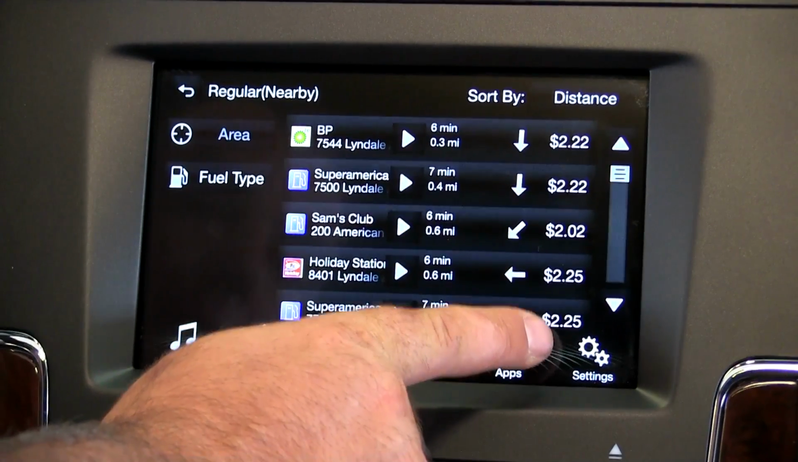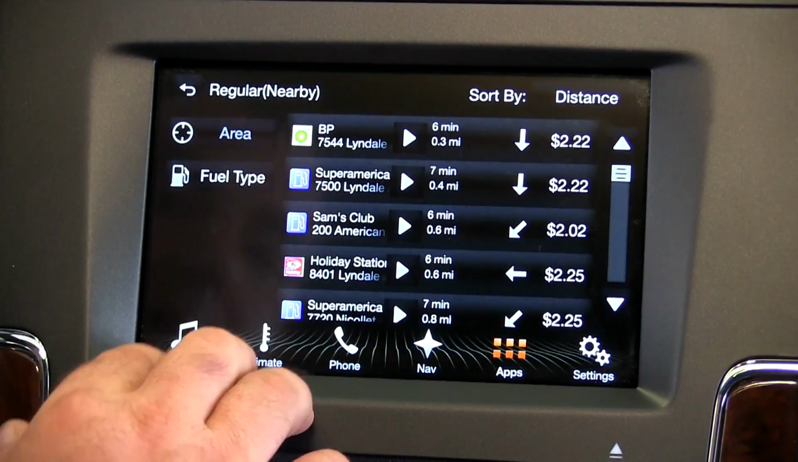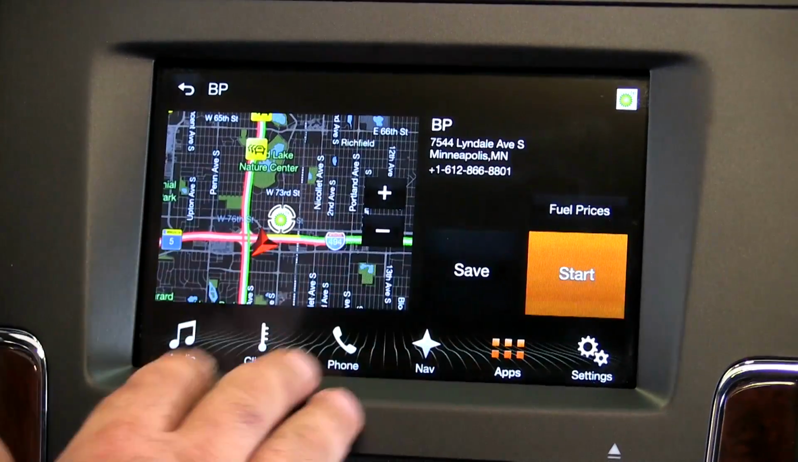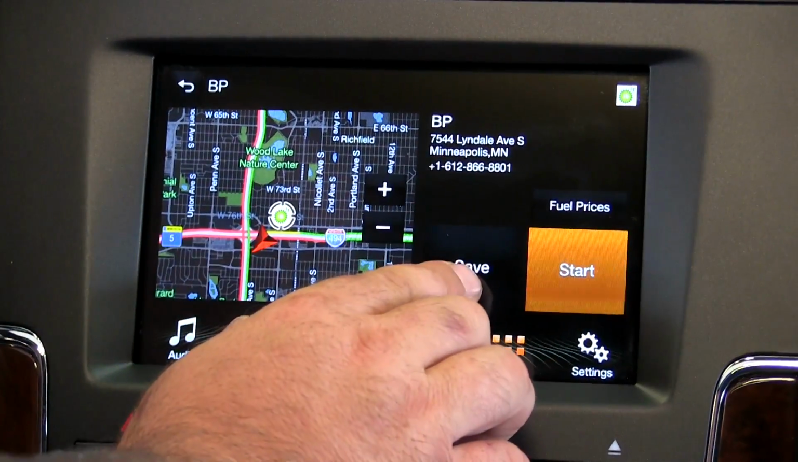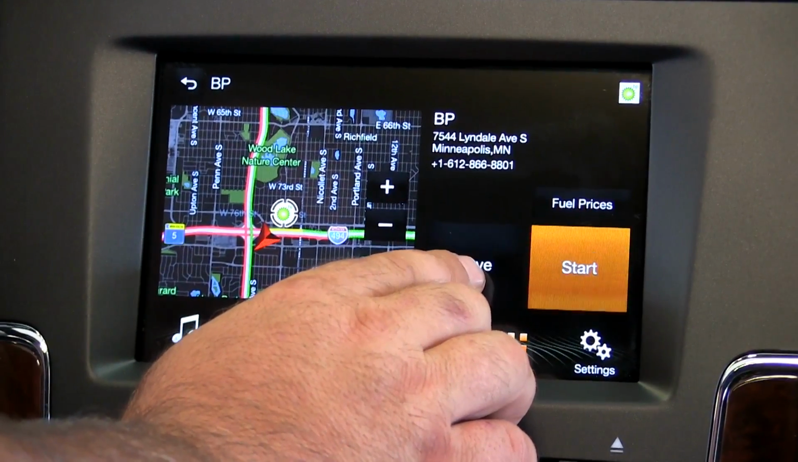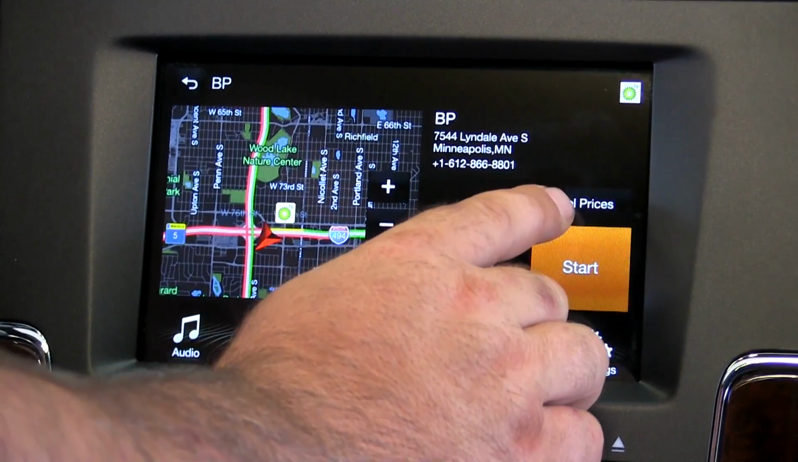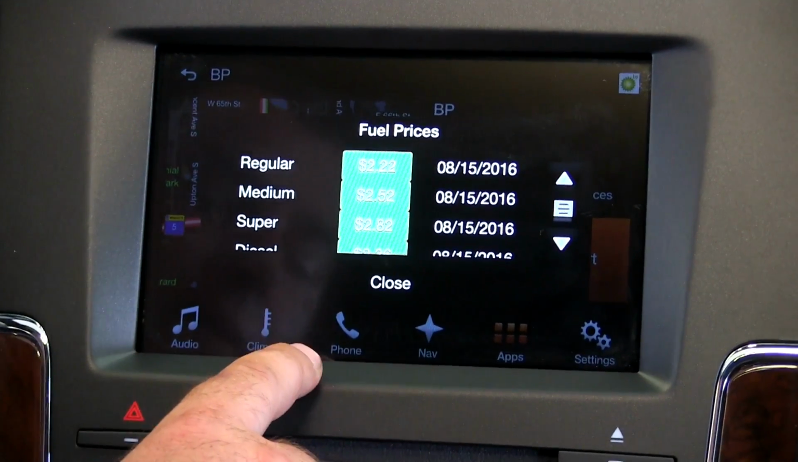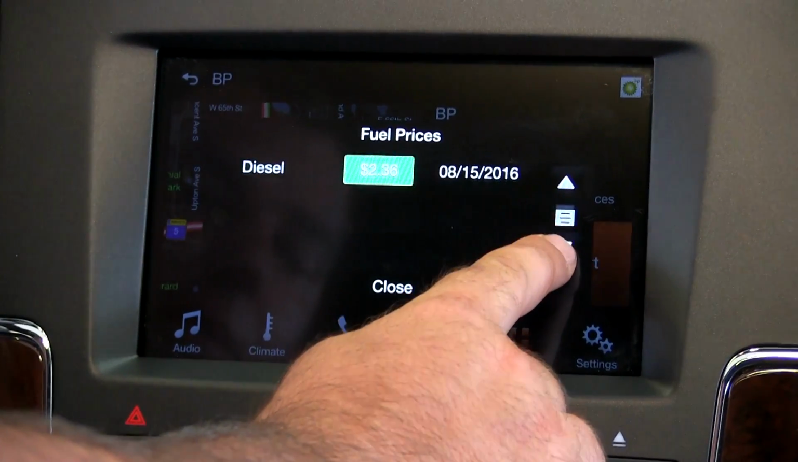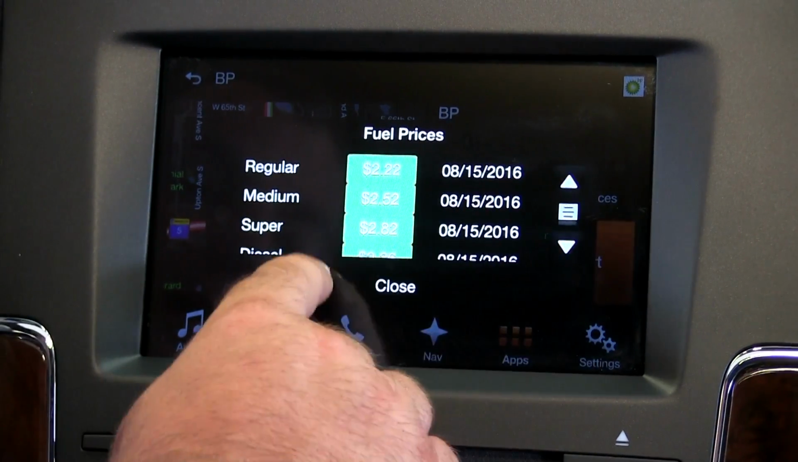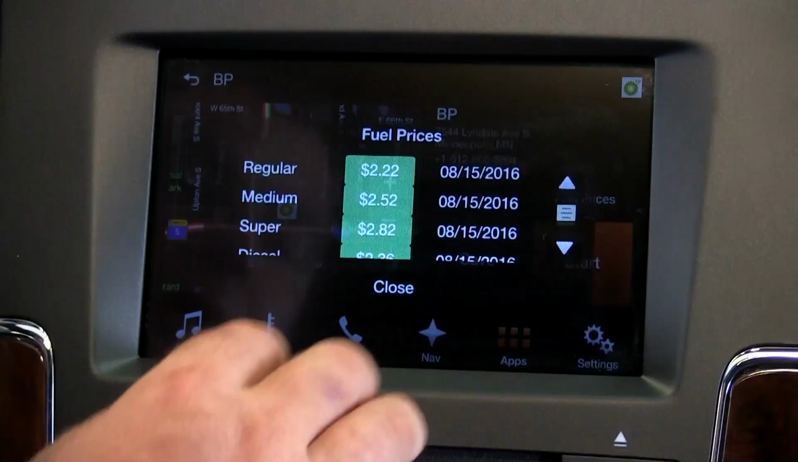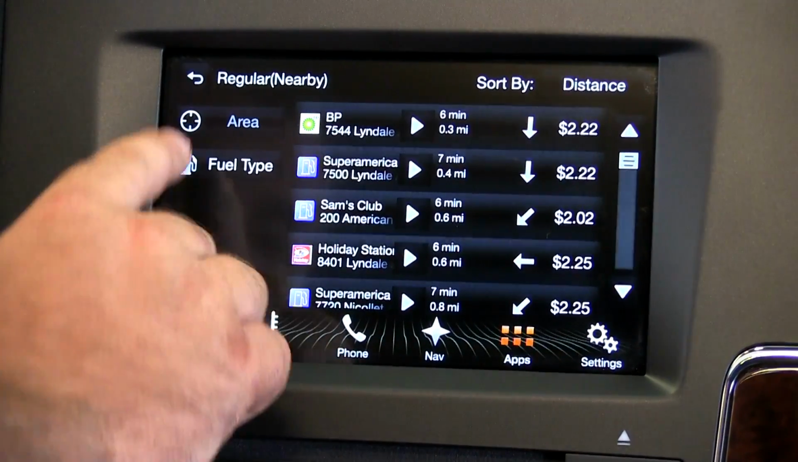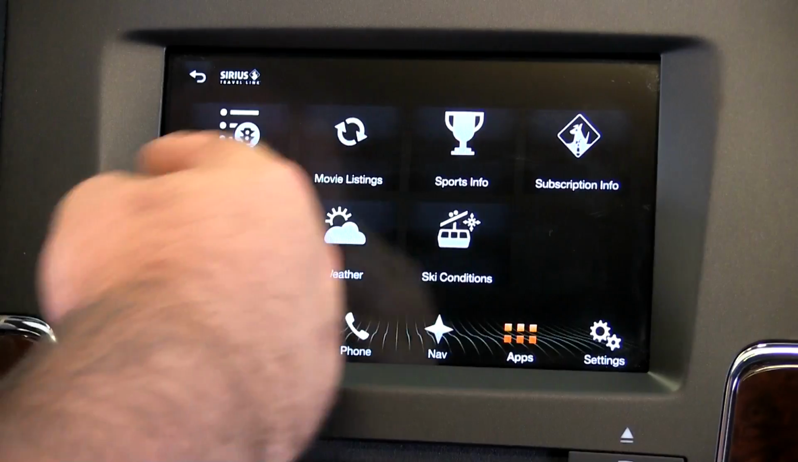These are live, so these are going to be live fuel prices right now. So let's just say we hit BP, the closest one to us here. The neat thing is if that's your favorite fuel station, just hit save or hit start from there. We can see the fuel prices that they have for all the fuels that they carry within their store. So the regular unleaded, premium, super unleaded, and then the diesel. So it's very unique to traveling, so you can always find the cheapest fuel. Just simply hit the return arrow key, it brings us back.